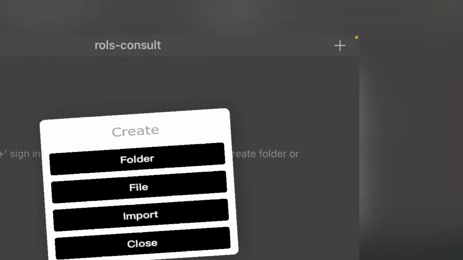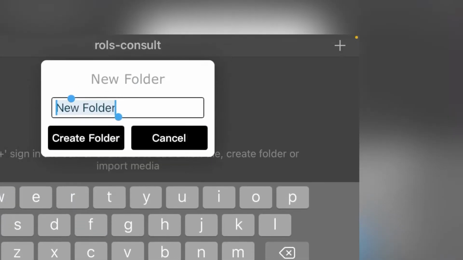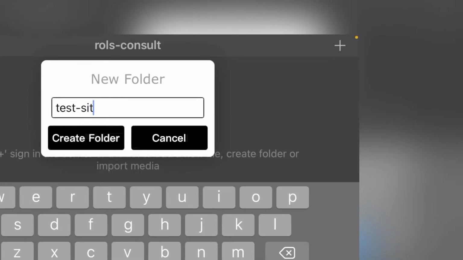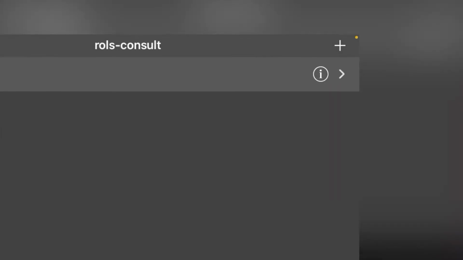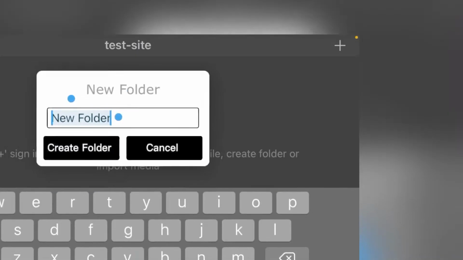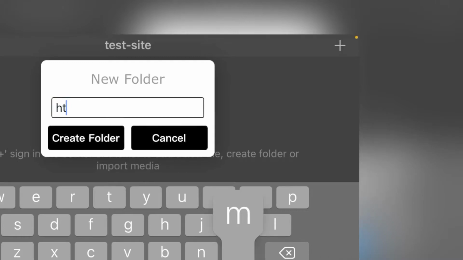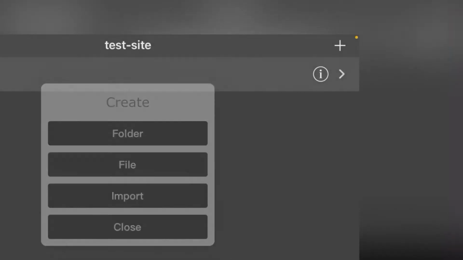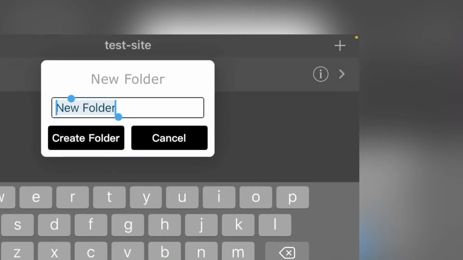You go inside, you create another folder. I'm gonna call this one test-site. Because they are two words, I'm separating them with a hyphen. Create folder. You go inside of this and create four more folders. We call the first one html. Create folder. Another folder, we call this one styles.